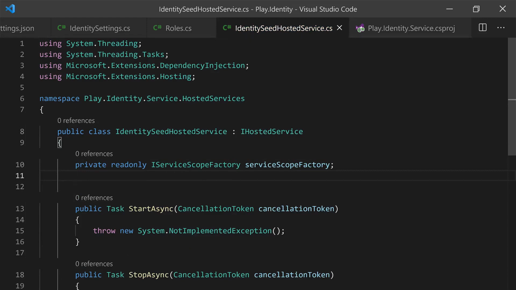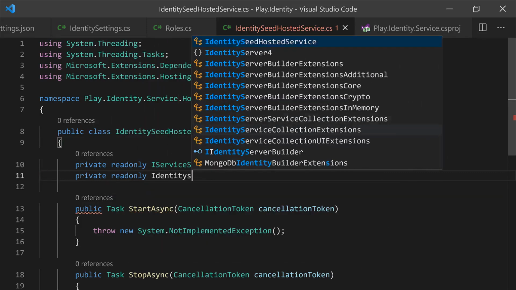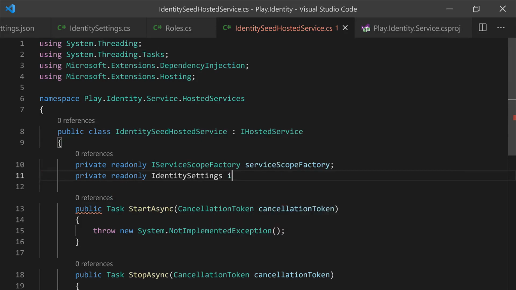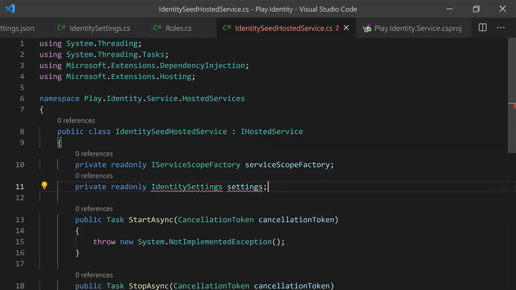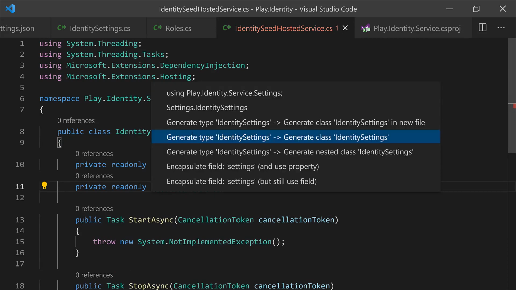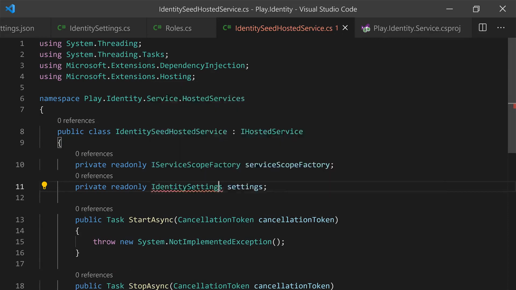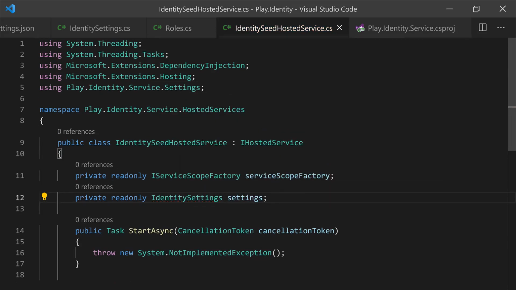The other variable that we need is just an instance of the IdentitySettings class that we just declared. So private readonly IdentitySettings settings. I'll do control dot here also and import IdentitySettings. Yeah, we have the right things in place.